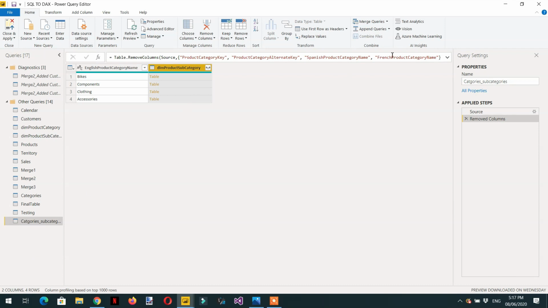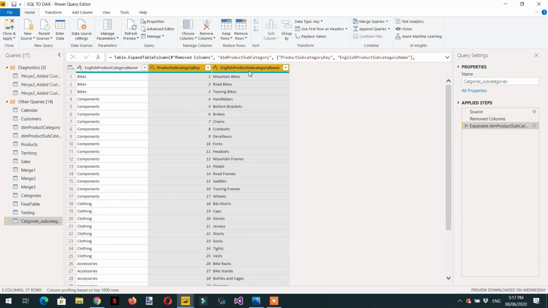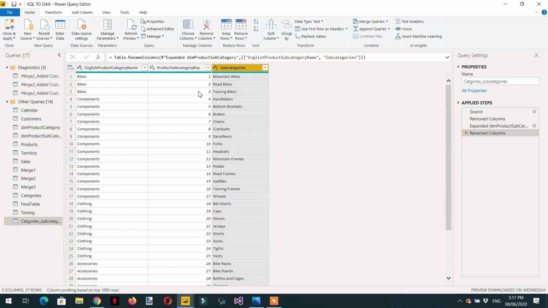Now let's add the product. We need to join with the product table. Again, merge queries as new. Before merging, we need the subcategory keys. For this, we have to take the product subcategory key and the English product subcategory name. Here we can write subcategories, and now let's merge as new.